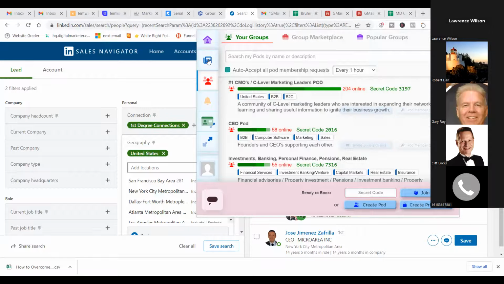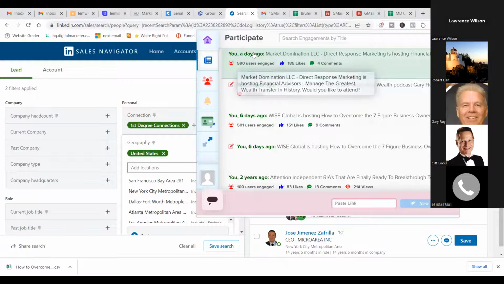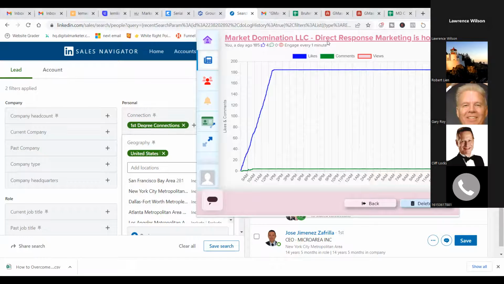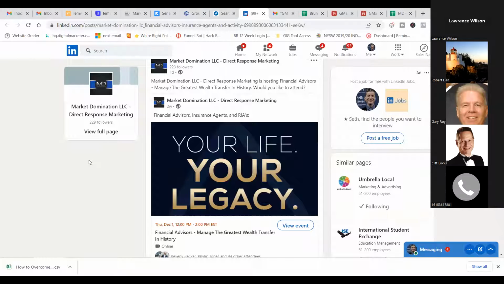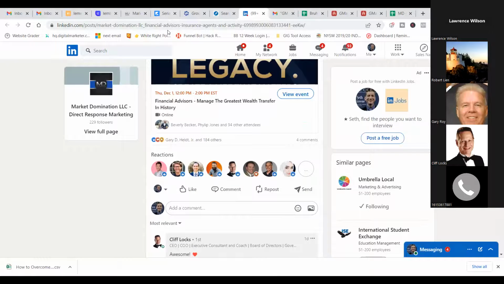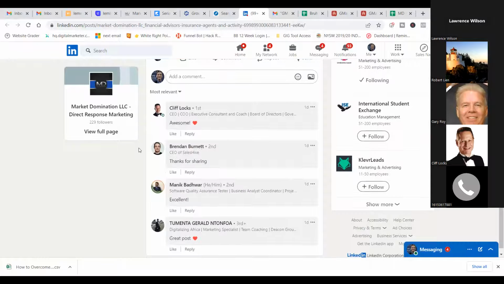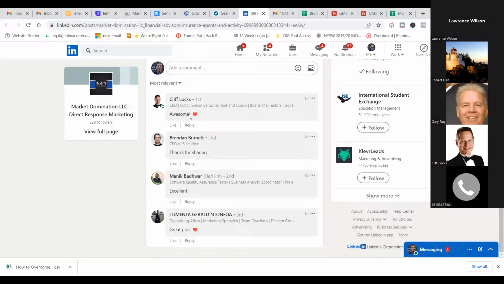So if we go look at my previous post, I'll pull it up. Hang on, I'm going to stop and start sharing. So here was my post about this event. I was using it to promote an event, and 184 people engaged with it. And some of those people, like Cliff, are in my pod. I made up 10 or 20 comments, and it will randomly cycle through people's profiles, so it's not 50 people commenting the same thing.